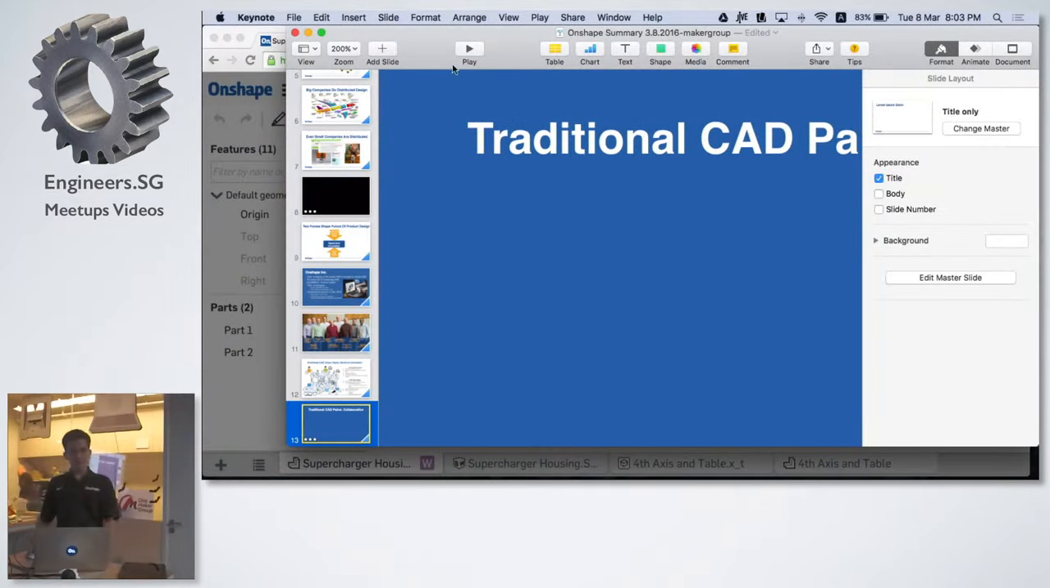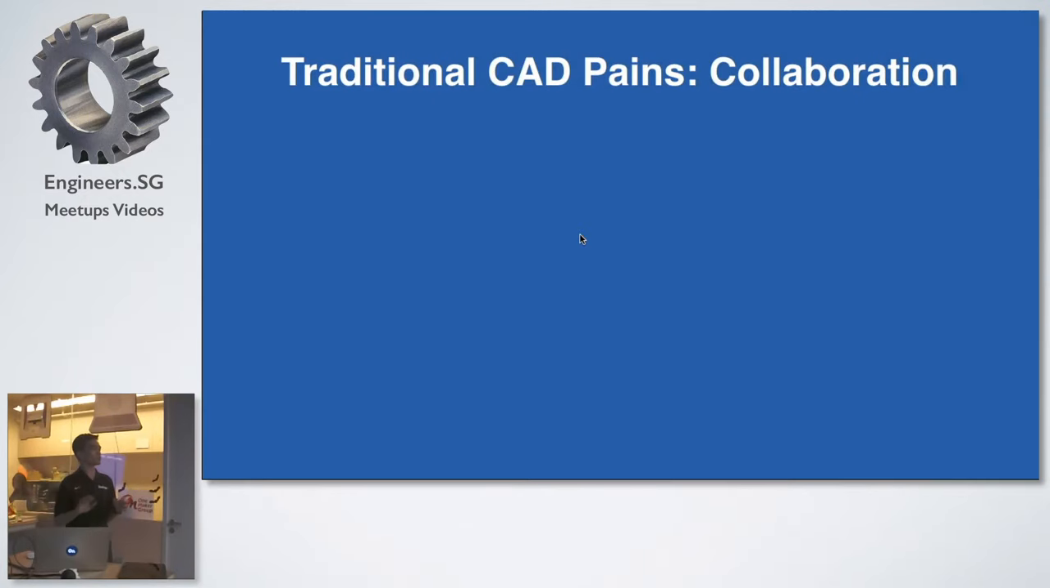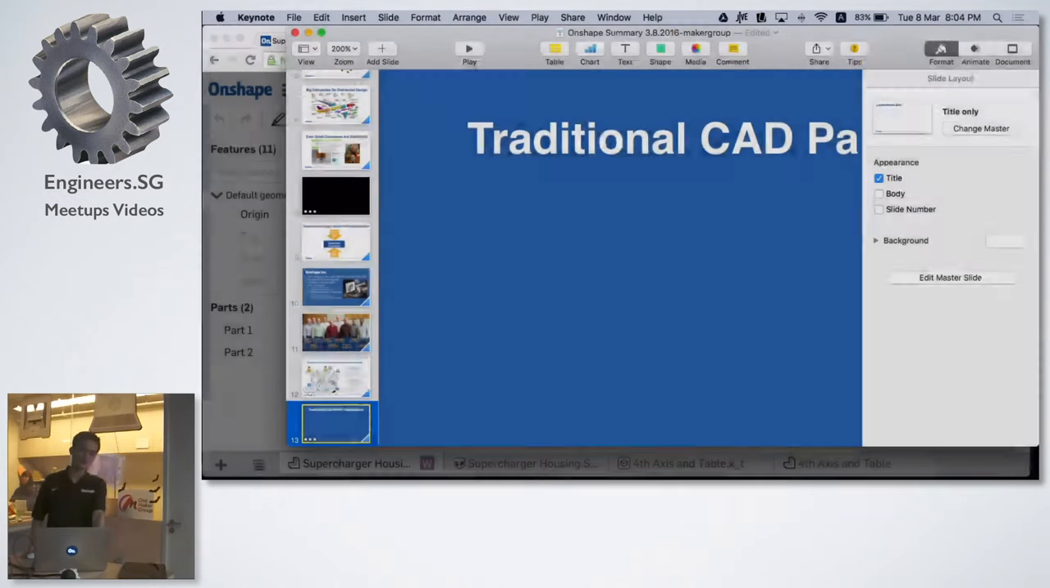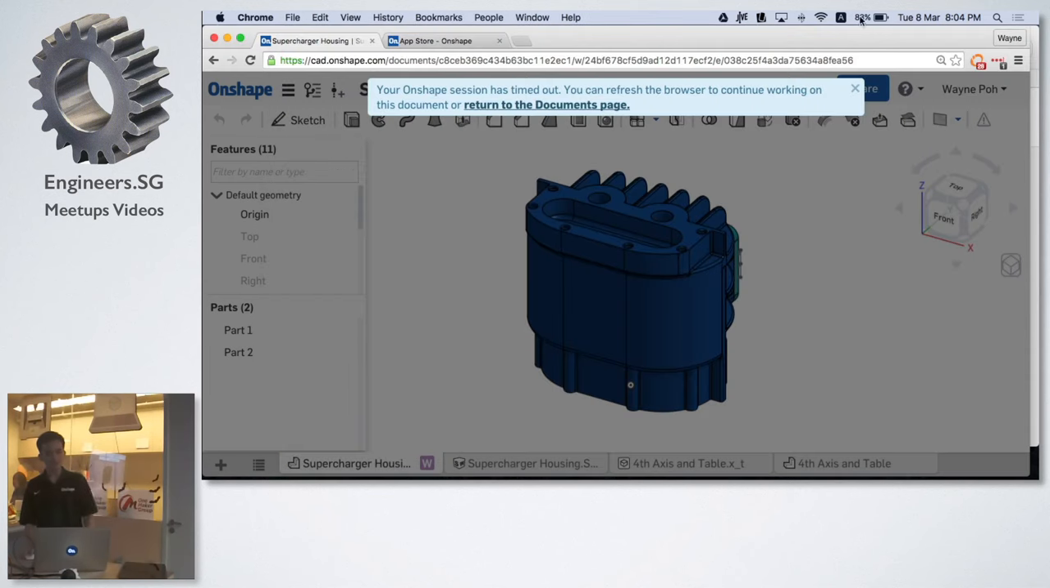So just now, in the video, you saw something about collaboration. Have you all actually tried logging in to Onshape, or have you registered an Onshape account? Maybe I would like to share a file with you. I'd like to show you some of the collaboration functionality within Onshape.